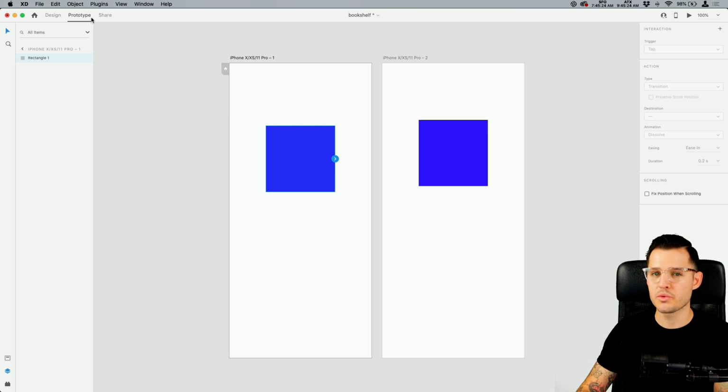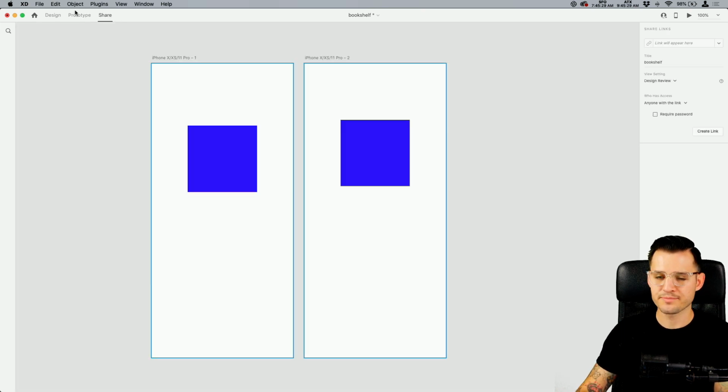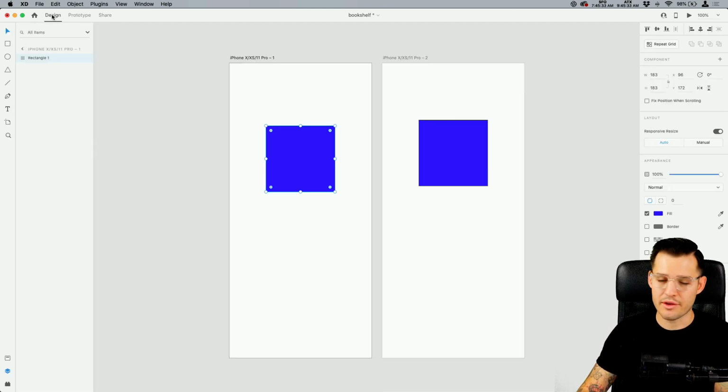But this is where you're gonna do all of your prototyping stuff. And then we have the share tab as well. It's gonna allow us to share links out to people, let them prototype it, play with it on the web or on their device. Pretty cool.